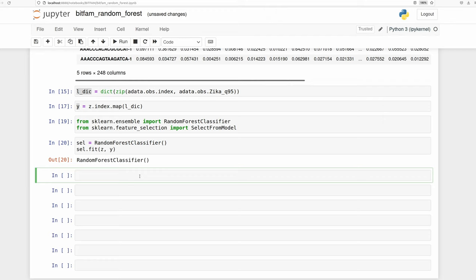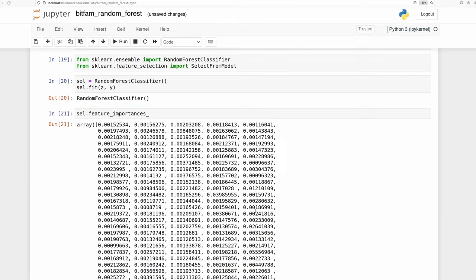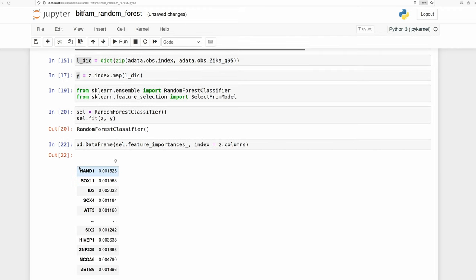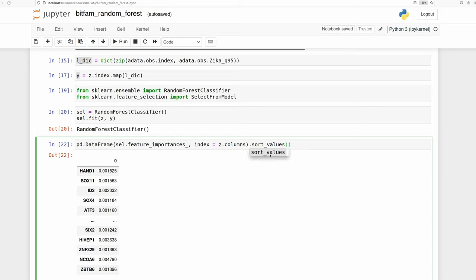And now we can select the feature importance from the model. So if we do sel.feature_importances_, you see it's just an array of importances that correspond to the columns in Z. So we can make this a data frame and then set the index as z.columns. And now we have the importance for each transcription factor for our cells of interest. And then we can sort them too. So sort_values by column zero.